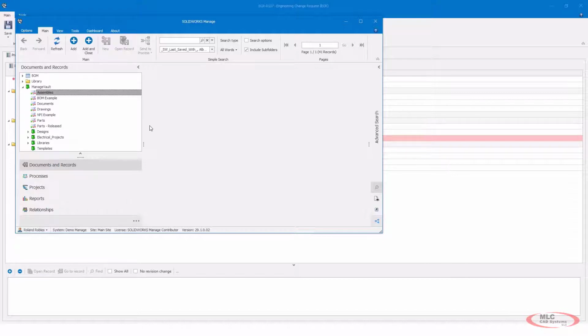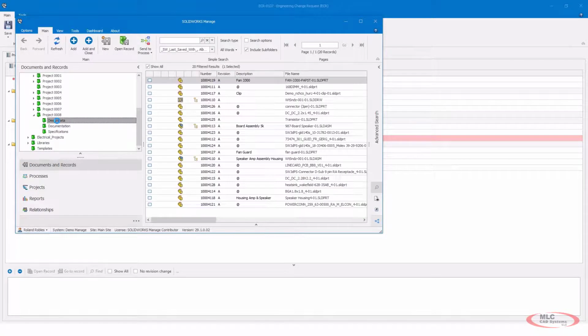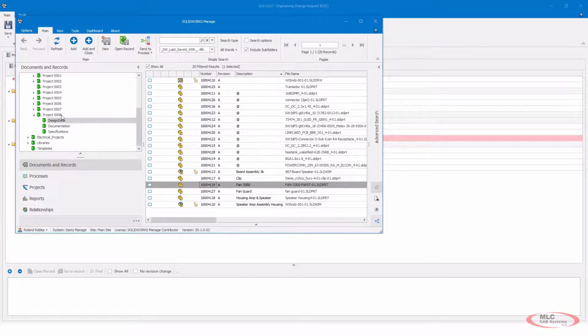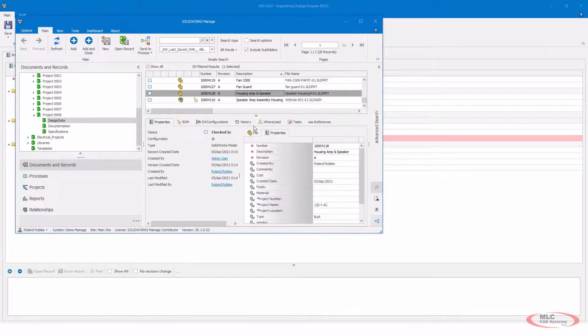These are things that are going to be affected by this ECR that are actually going to have to be changed inside SOLIDWORKS. In this case, from our simulation results, we've determined that the housing is made out of just a little bit too thin of a gauge material. So what I'm going to do is search my project that we're working on. We're going to see there is our housing for the amp and the speaker.